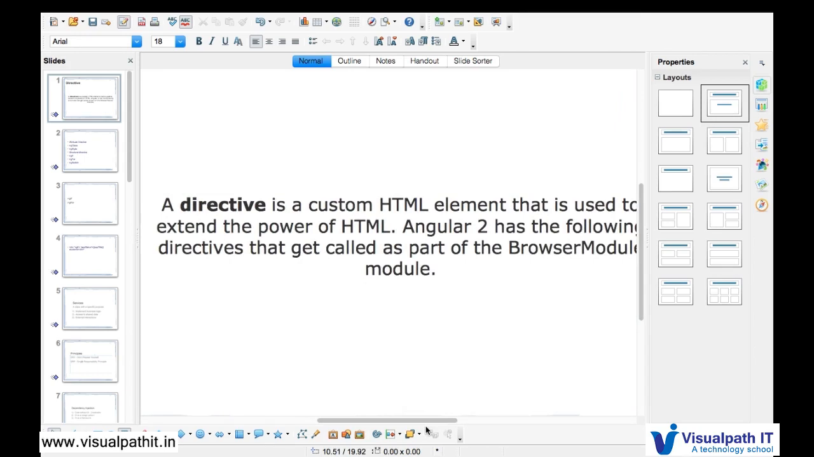For example, in JavaScript, if you want to do a looping operation, if-else conditional operations, or switch case operations, you can achieve them only through JavaScript, but you cannot do anything with HTML. So to achieve those tasks through HTML, Angular has provided a very good feature that is called a directive.